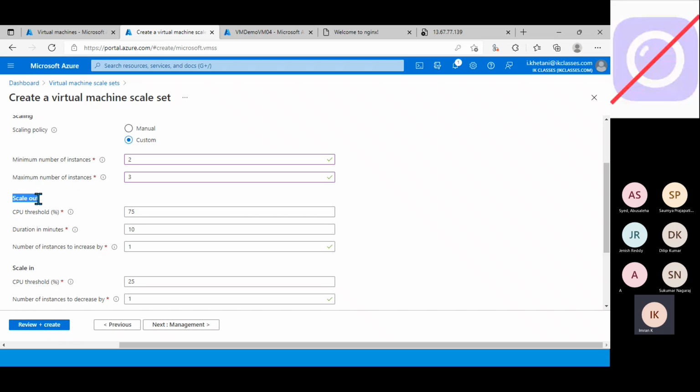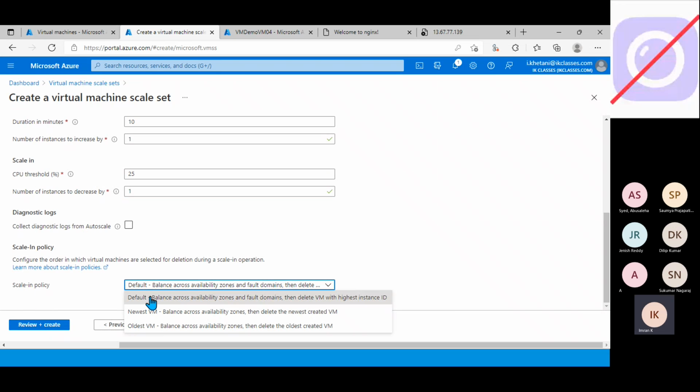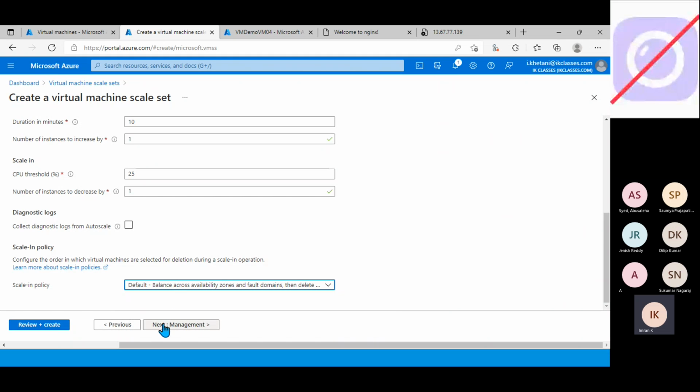Scale out means it will add one extra node. So if CPU threshold is 75% for continuous 10 minutes, it will increase 1 node. So now instead of 2 nodes, there will be 3 nodes. Then the scale in policy is, if CPU is 25%, then it will decrease the node count by 1. Now you can also define which node is to be removed. You can remove the newest VM that was added, or you can remove the oldest VM that was there in the scale set. So you can do accordingly.